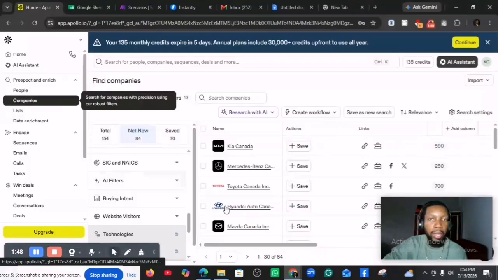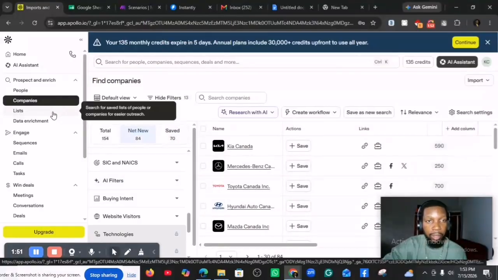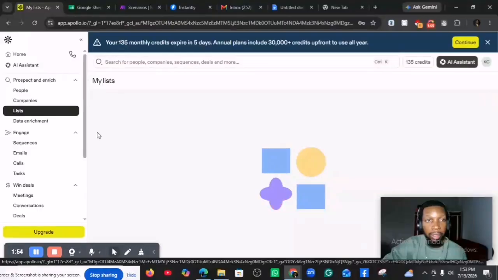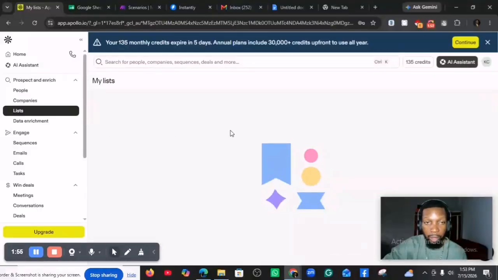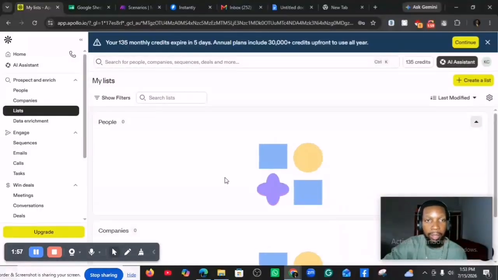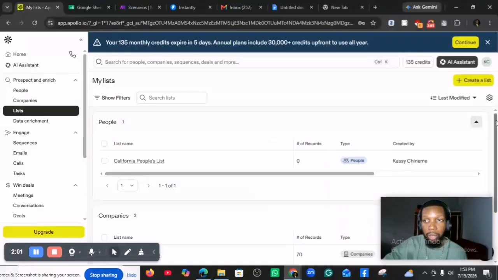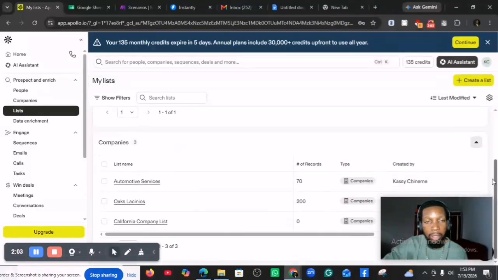So, I built my list already. I have my list built in Apollo, and I want to export it to my computer so I can import it to my spreadsheet. I have it as automotive service.